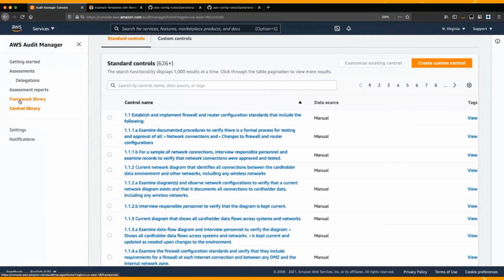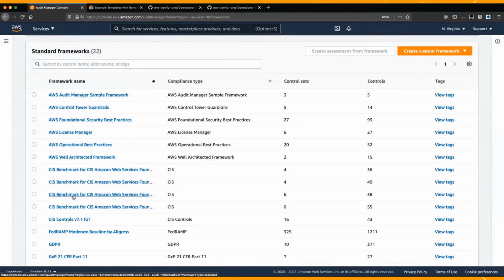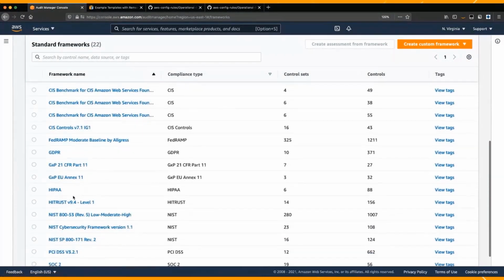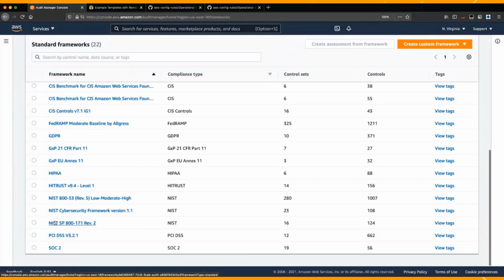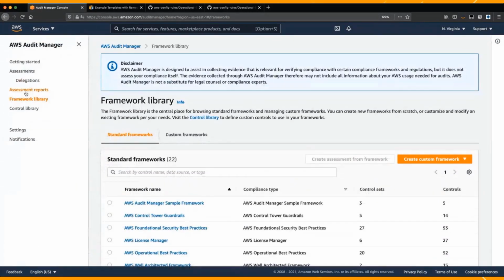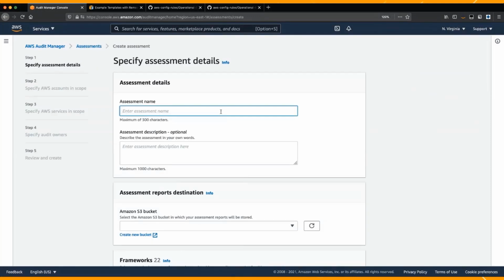Another area is our framework library. Our framework library encompasses all the compliance frameworks that we may adhere to, such as CIS, HIPAA, HITRUST, PCI, SOC 2, NIST, and others. You can also create your own custom framework where you can specify the specific controls that you want to assess within your framework. Now, after we have our framework, we have the assessments. And under assessments, this is where we actually create specific assessments related to a specific framework.